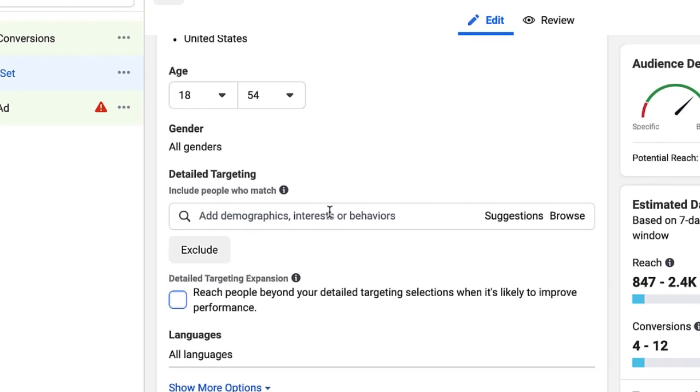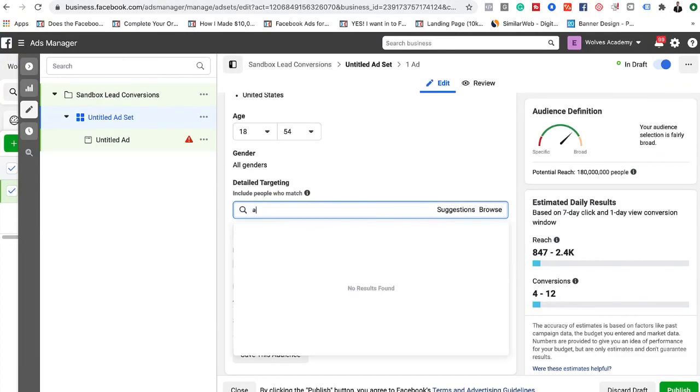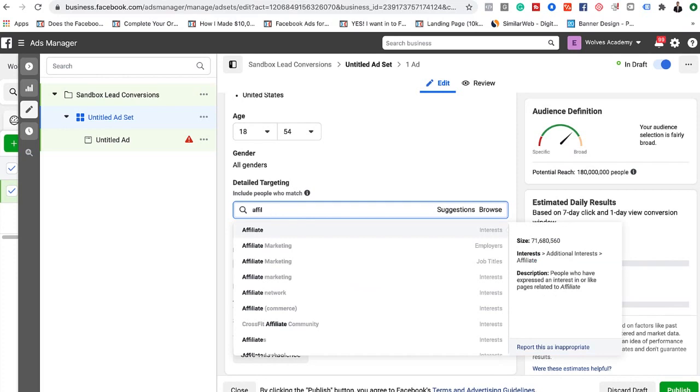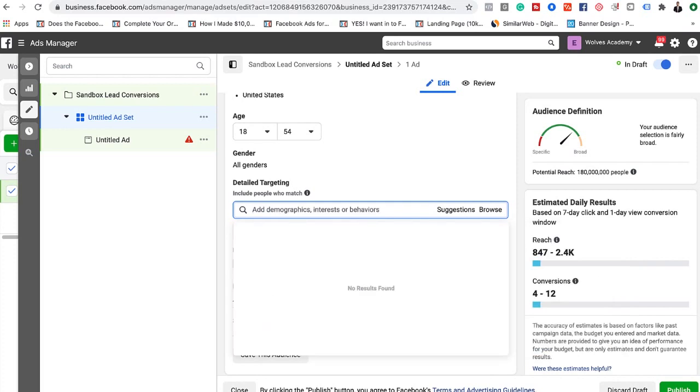But the way you guys find audiences is by going to the detailed targeting, and you want what is called a North Star, right? If you had to bet your life on it, what would you target for your specific thing? Usually I would target something like affiliate marketing, or if you were in the weight loss niche, you might do weight loss. But I'm going to find a North Star that is influencer. So I'm going to start with Grant Cardone.